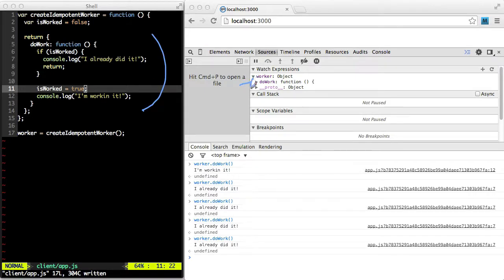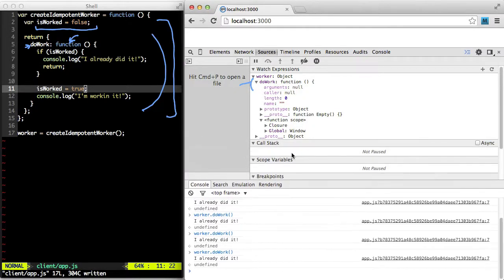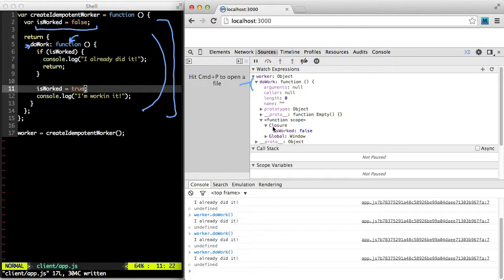And this object has a property called doWork, and its value is a function. And because that function was created in this scope, it has access to this private variable. So if I expand this doWork function here, notice the function scope as we've seen before. And the function scope has a closure.